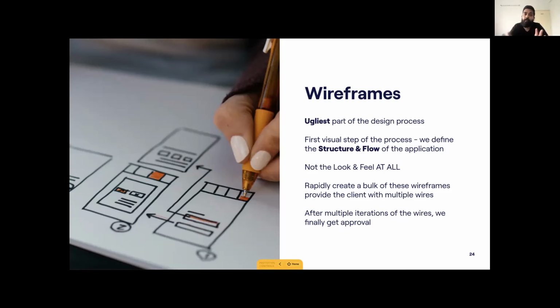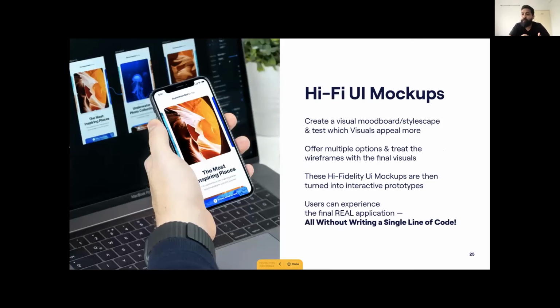And once they are happy with the flow, once they are satisfied and content with the final thing that we built, only then do we push it to the next stage, which is the look and feel. So once we get the approval, we create these hi-fi mockups. Now, these hi-fi mockups are the final good-looking part of your screen, of your application.